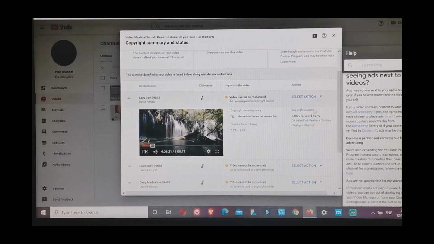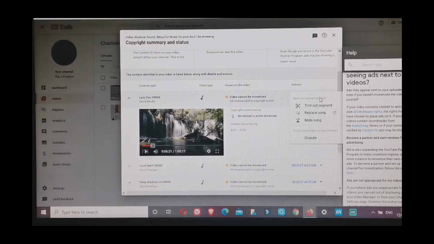So there is the possibility that if ever I want to apply for monetization, this could lead to disapproval for the YPP, the YouTube Partner Program. So what I will do is trim the segment, replace the song, or mute the music.